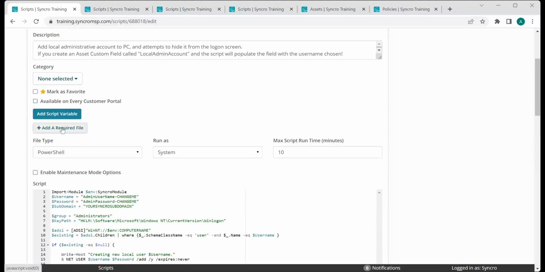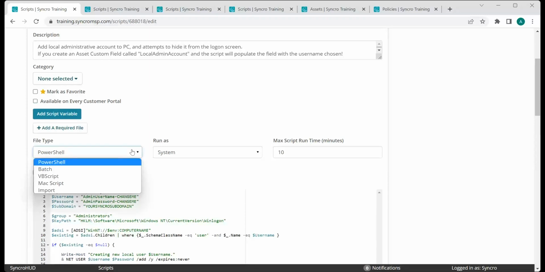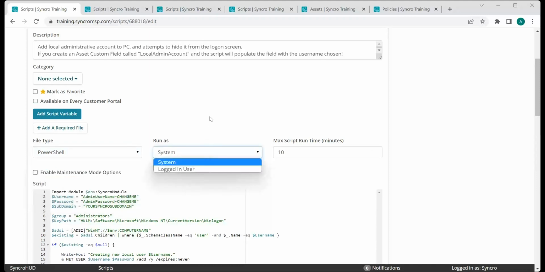You can, of course, add files to scripts, if you want to have like deployments for any number of software you want to deploy silently. We've got a bunch of different script types. We've got PowerShell, Batch, VB script. We have a full-blown Mac agent, so we've got Mac scripting as well. Running things as system and the logged-in user.